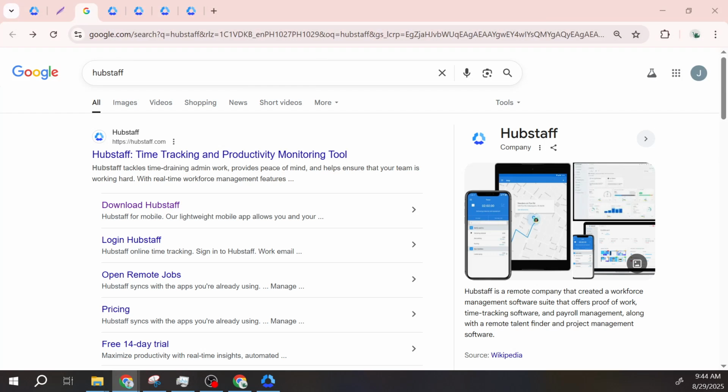In today's video, I'm going to teach you how to stop Hubstaff from taking screenshots. If you've been trying to manage your team's time and projects effectively while ensuring privacy and reducing unnecessary monitoring, you're in the right place. Let's dive into the steps you need to follow to stop Hubstaff from capturing screenshots.